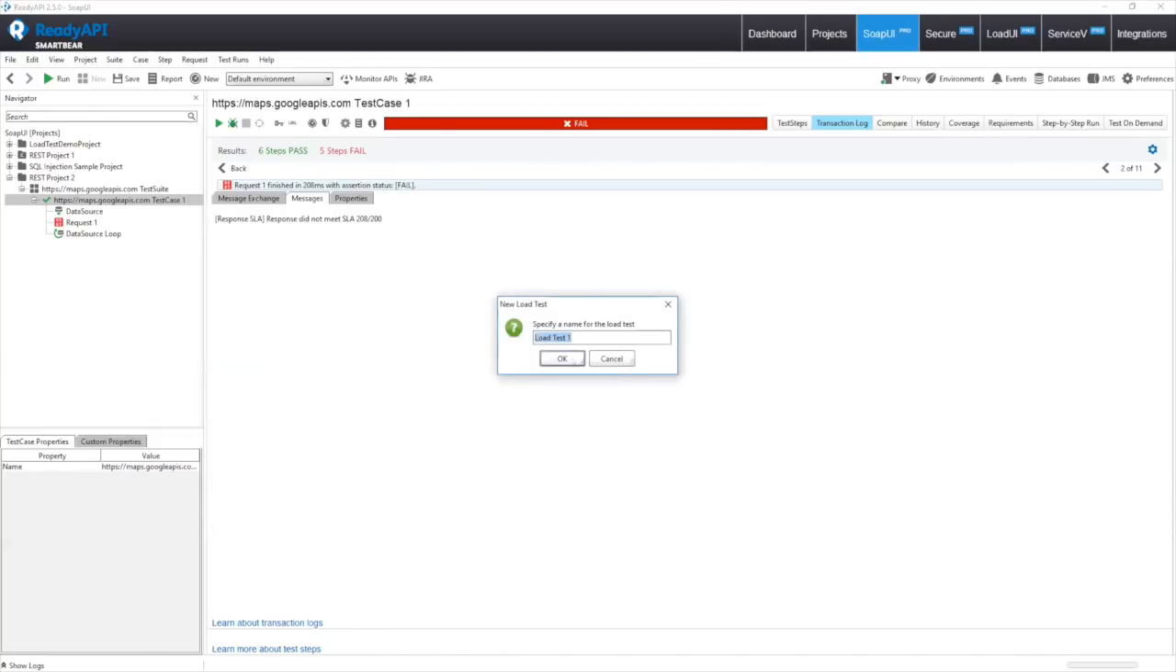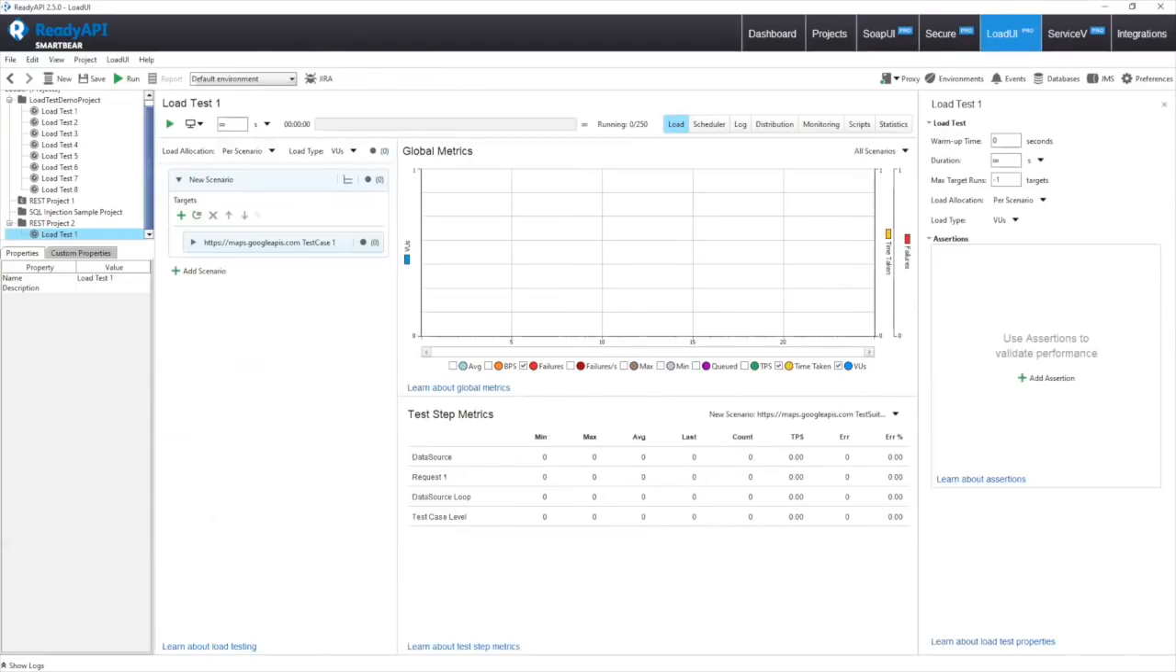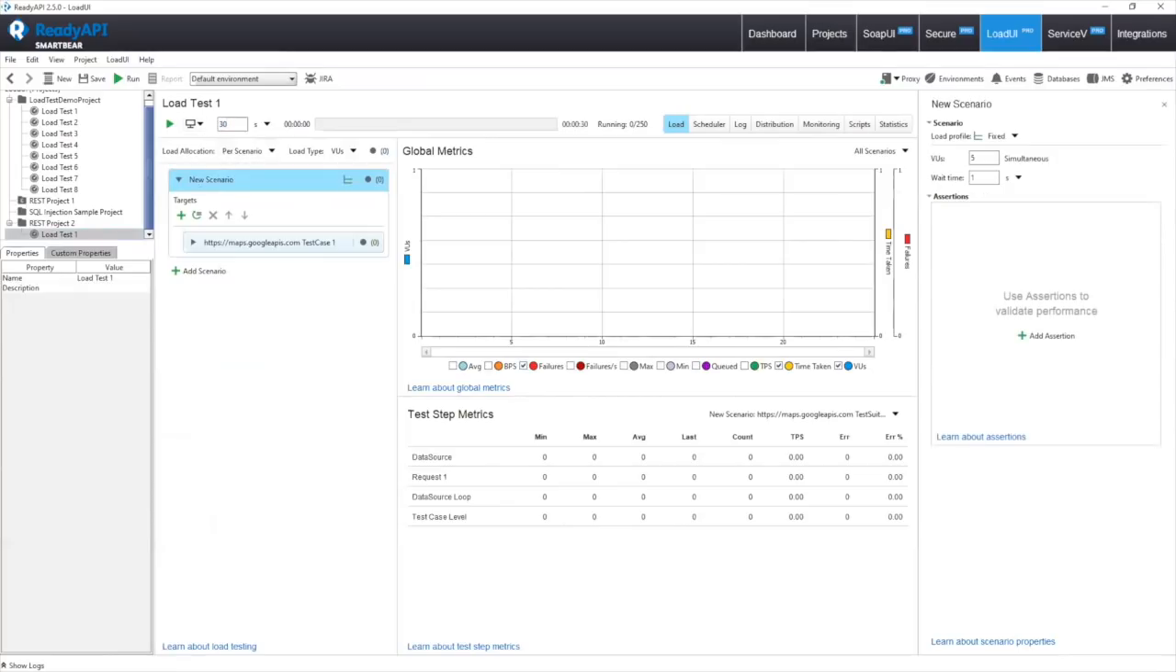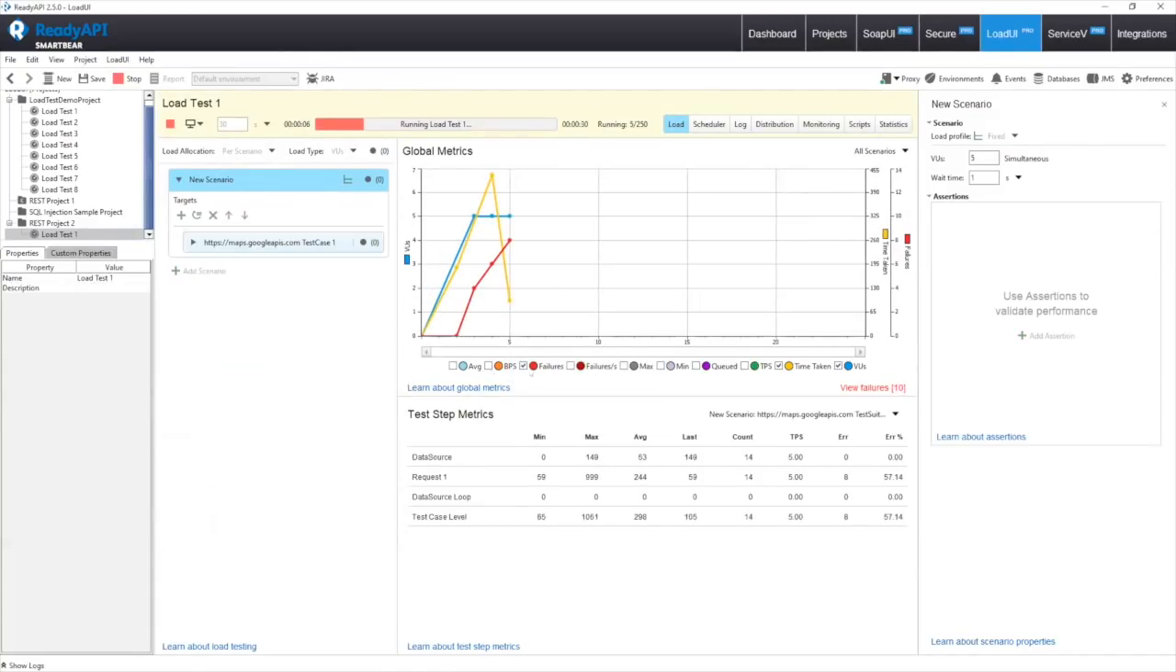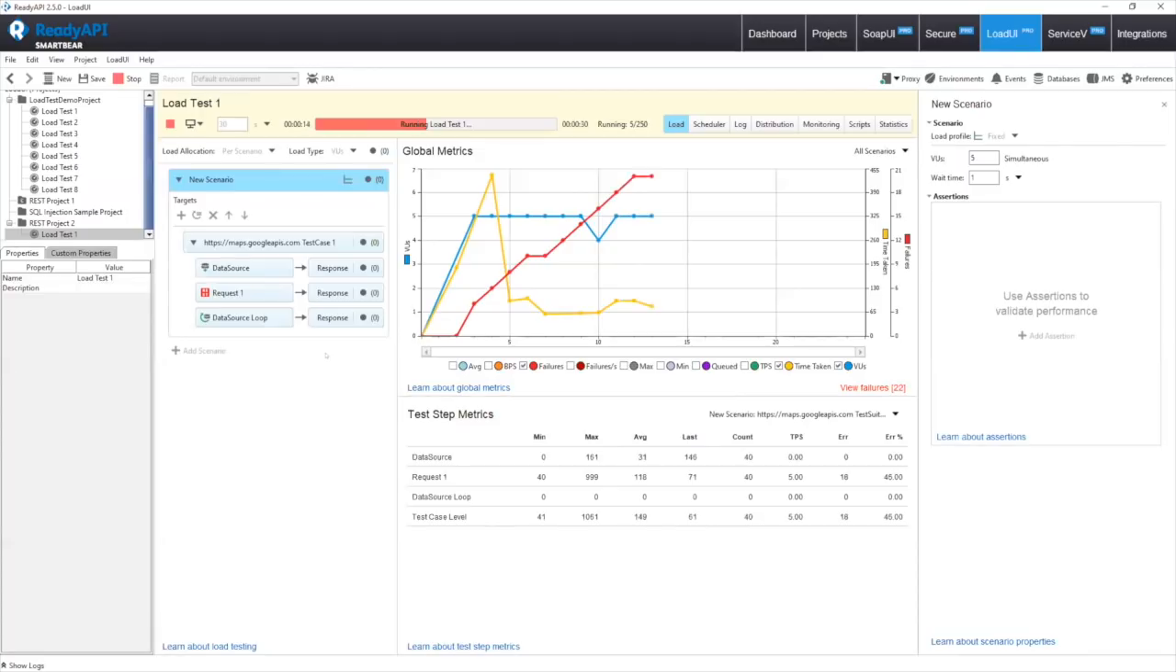With 3 clicks, we're going to go from SoapUI Pro directly into LoadUI Pro. For the sake of brevity, I'm going to run this for about 30 seconds. We have this load scenario that we've created here without any additional configuration. So I'm going to run this at 5 simultaneous users for about 30 seconds and then get some feedback on these API calls. Keep in mind that any changes that you make within SoapUI Pro are directly related to that LoadUI Pro test case.